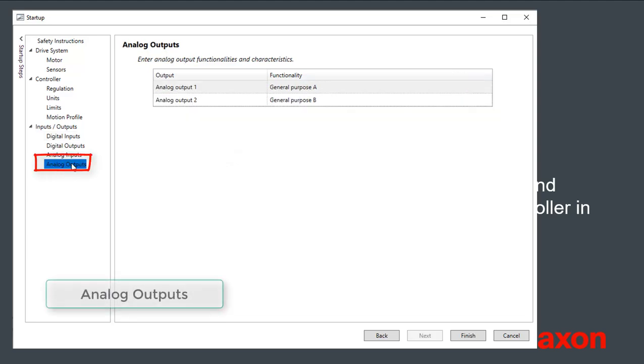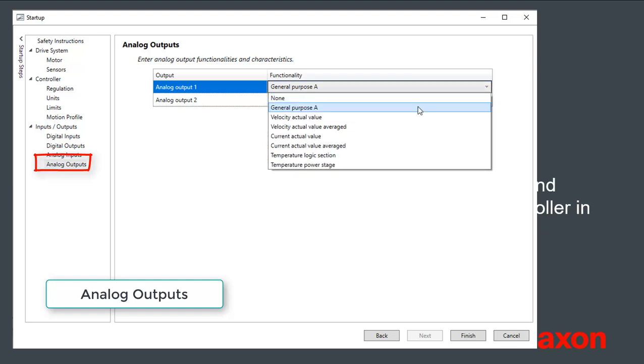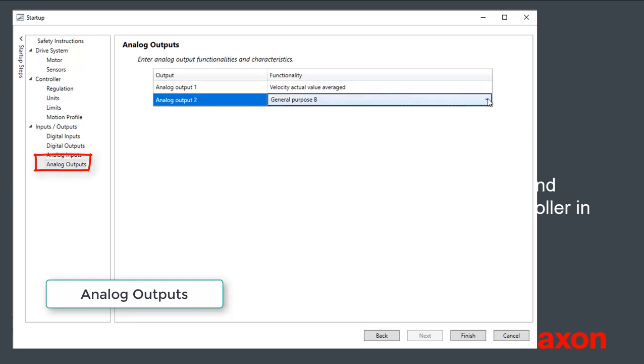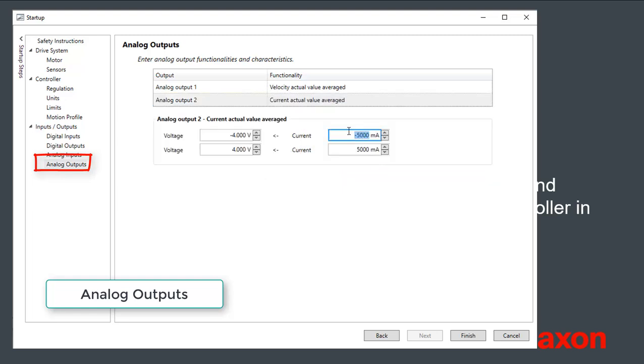Analog outputs are typically used to deliver information about the state of the drive system. You can monitor velocity, current and/or temperature. We strongly recommend to only use averaged values for current and velocity. Non-averaged values are noisy and don't really reflect the physical speed and torque of the motor.